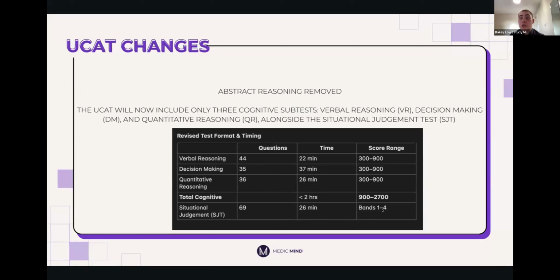Generally you want band 1 and 2. With band 3, you've still got a chance, but it is a borderline situation if there are 2 people that are exactly the same. If someone got band 2 and someone got band 3, the person with band 2 is more likely to get the offer.